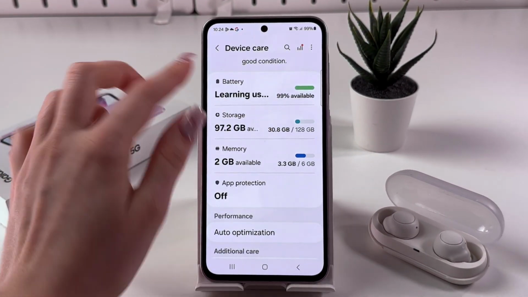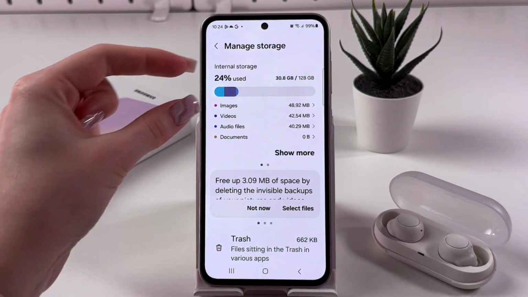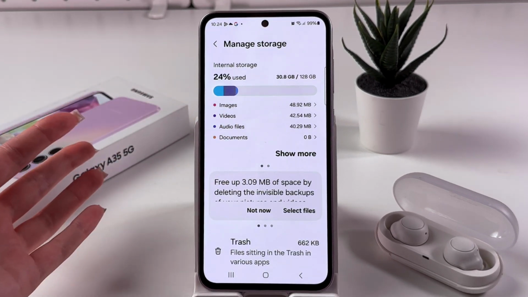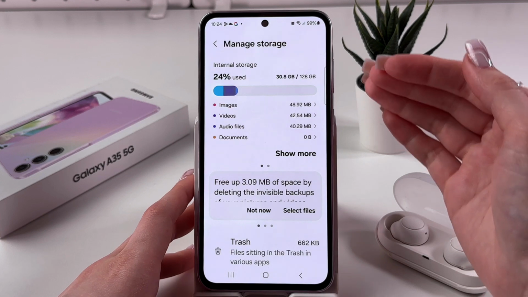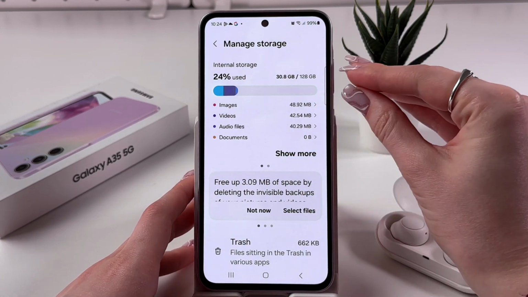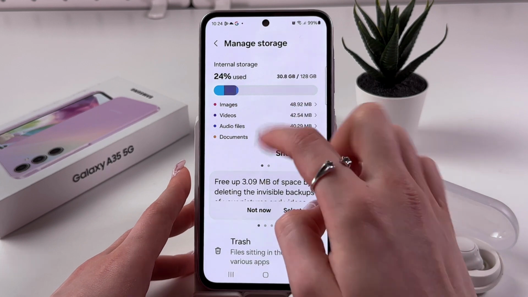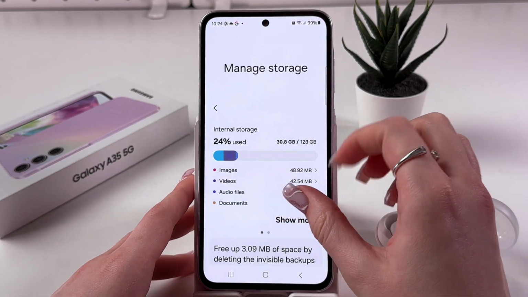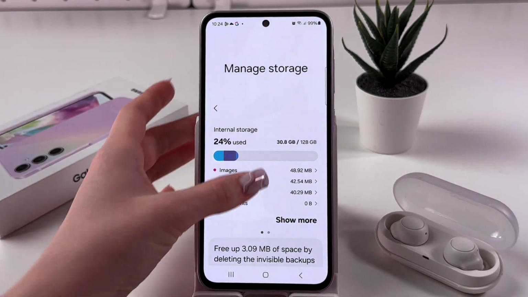From here you need to tap on Storage, and after that a bar and a percentage will appear on the screen showing how much memory you have already used. Next to it, you'll see how much memory is occupied and how much total memory is available. For example, I got 30.8 gigabytes from 128 gigabytes used, which is 24%.